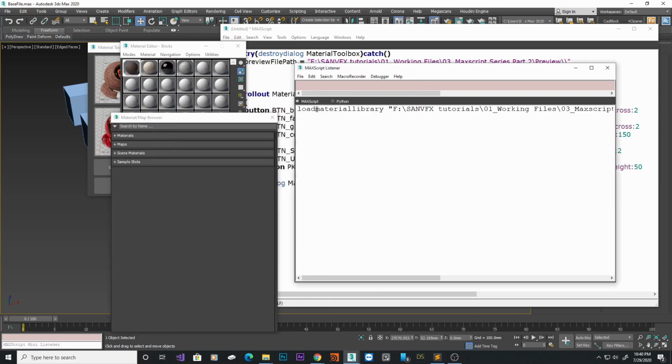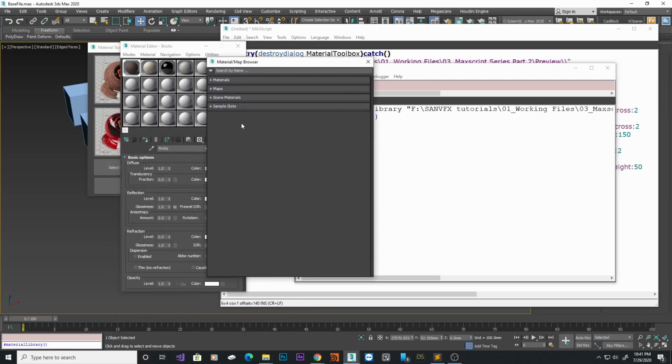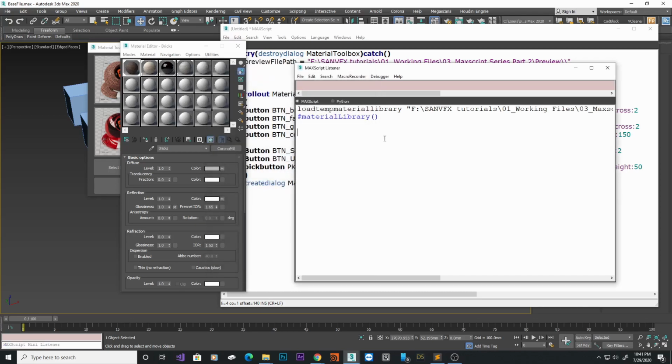Now if I do load temp material library, however, this will not create any temporary files and not load our materials, which means our script is going to be much faster. It doesn't have to load all those materials into memory and onto our machines. Okay, but we can still access all those materials.